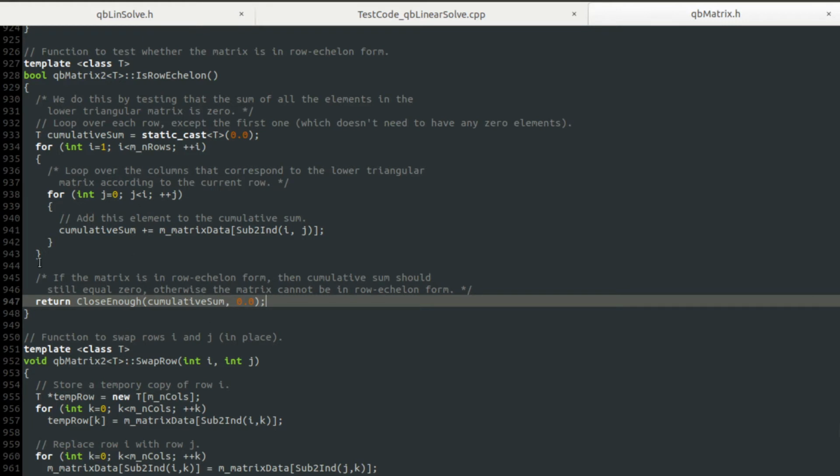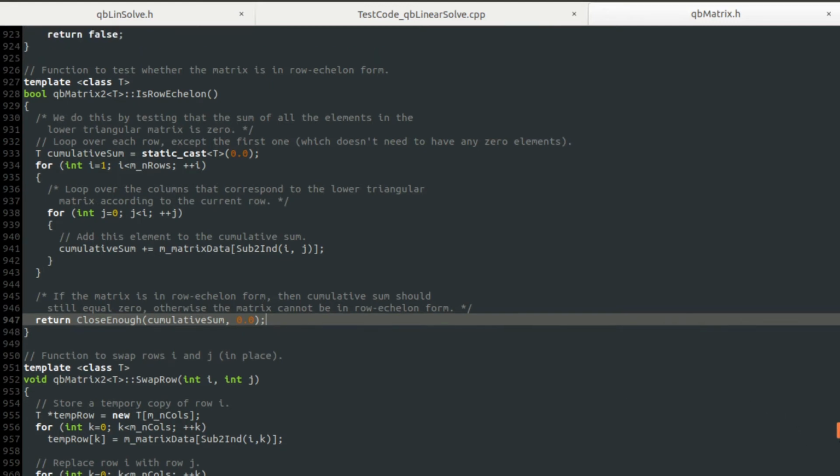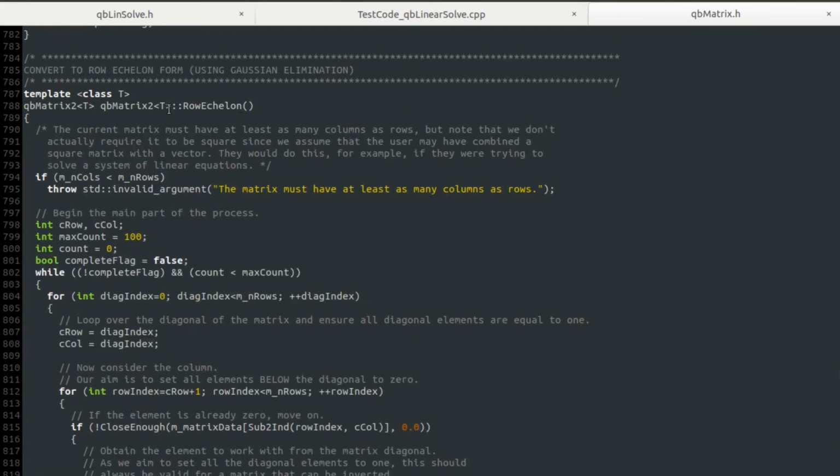That is a simple function that will return a boolean to indicate whether our matrix is in row echelon form or not. So let's now have a look at the function that actually converts the matrix into row echelon form. Okay, so here we go. This is our function that we're going to use Gaussian elimination to convert the matrix into row echelon form. So we have our function declaration, we don't accept any input parameters, and we're going to return a variable of type QB matrix 2 of type T.